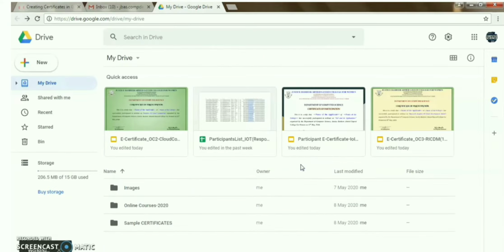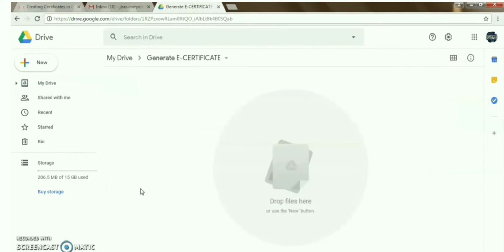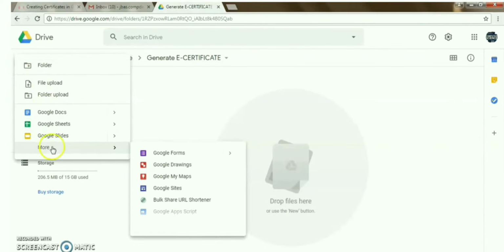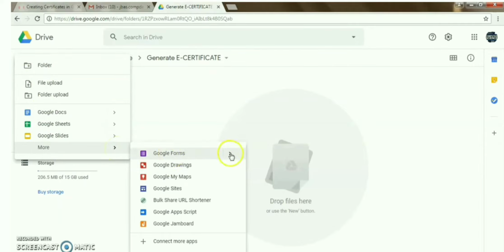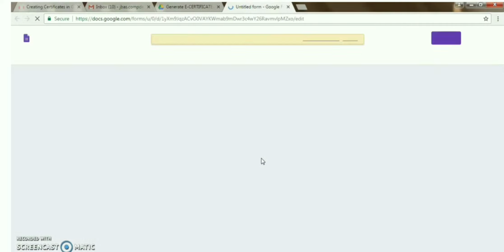Now our folder is ready. Click that. As I've told you, we have 4 steps. The first step is generating Google Forms. So go to New and choose More, select Google Forms. You have 2 options: one is a blank form and the other is a template. I'm going to choose blank form. The page is loading, and your Google Form page looks like this.